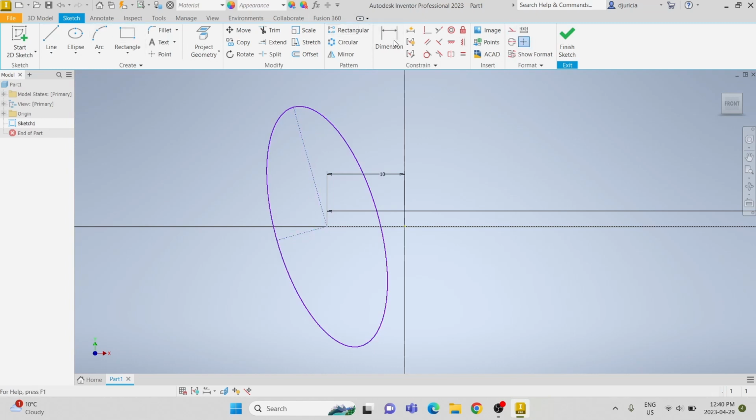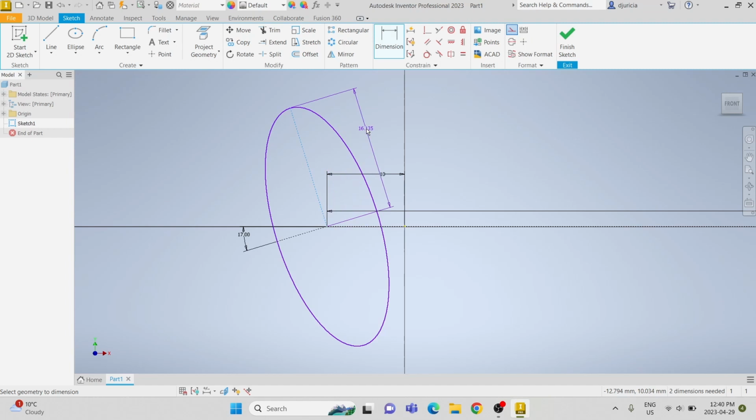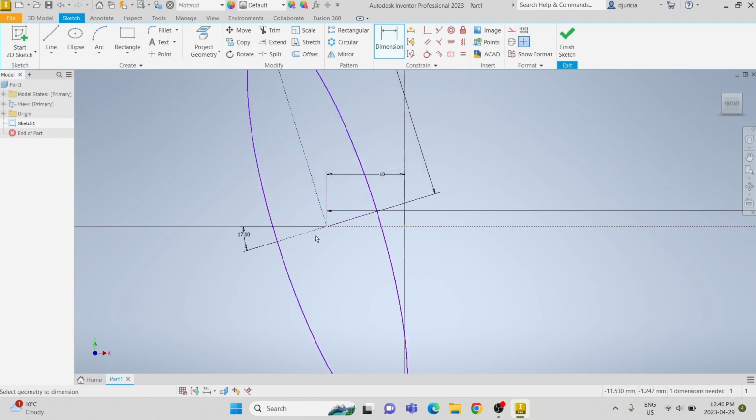We're going to set these lines for construction and make it at a 17 degree angle. The longer line will have a length of 27.5 millimeters, and the shorter line is going to have a length of 25 millimeters.